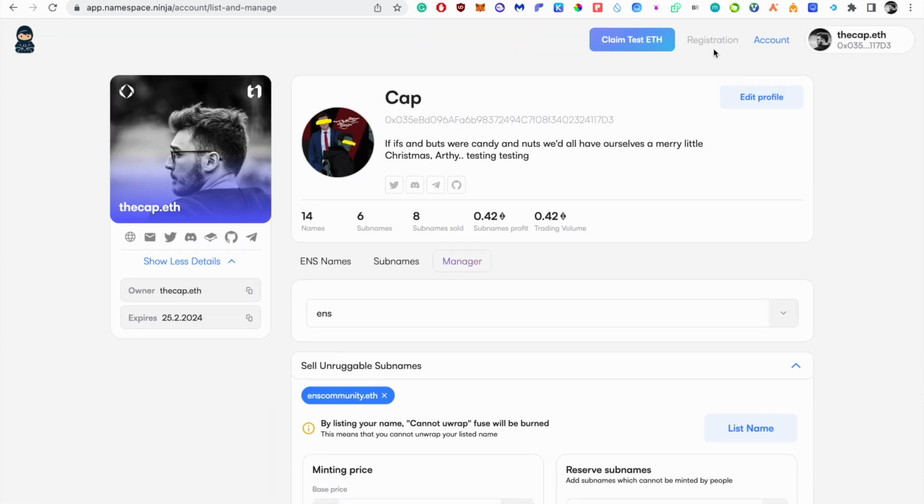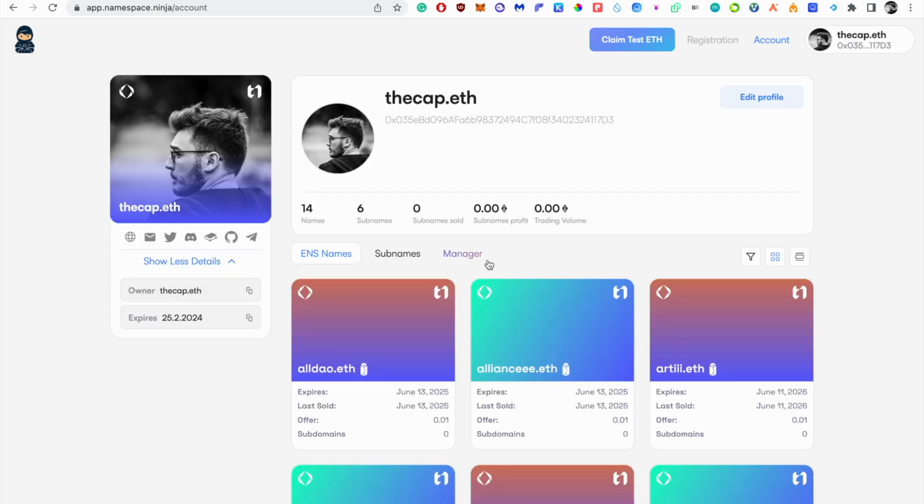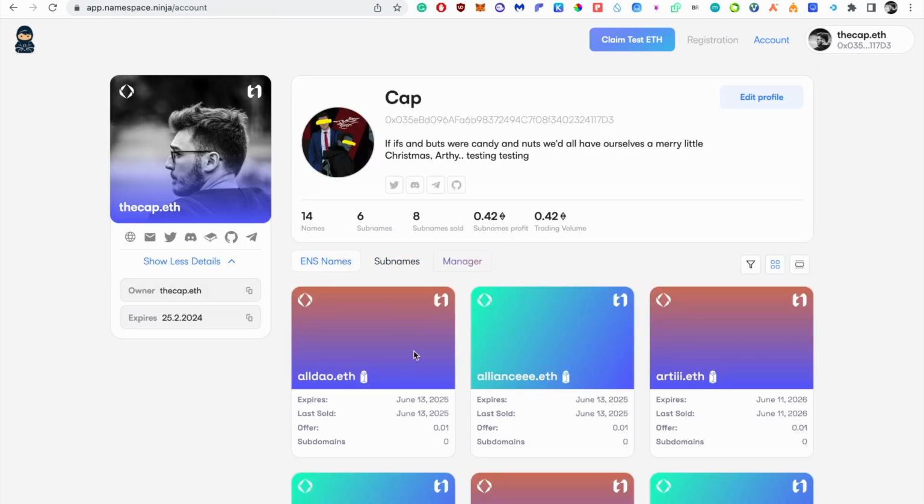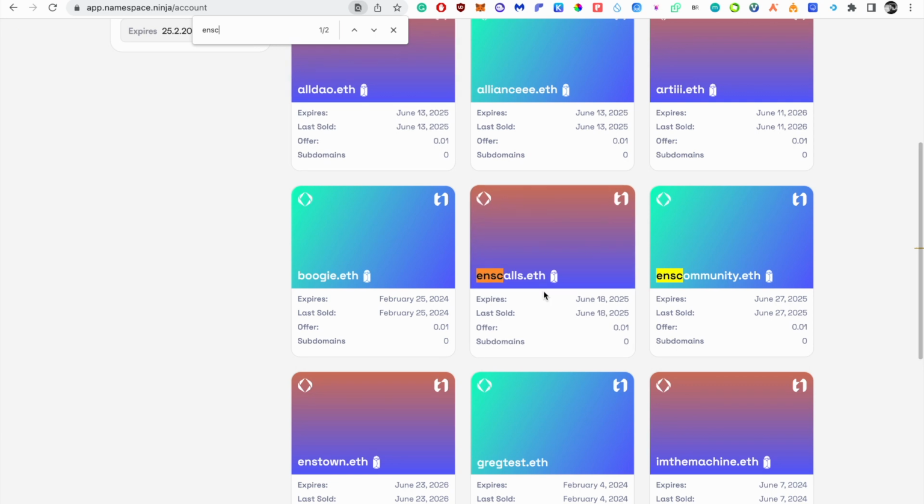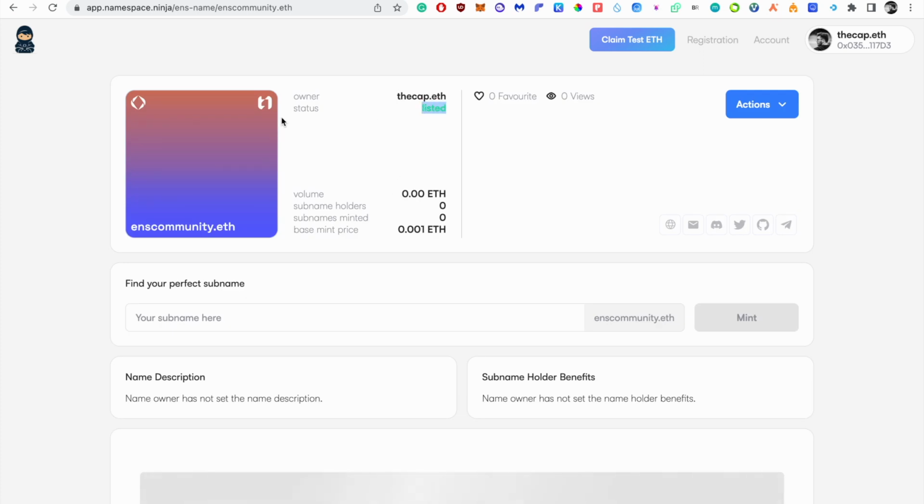So that's pretty cool. So if we go to, okay, let's go to the account, not here, ENS community, and if we go to the name right now, the status is now gonna say listed. I'm the owner of that name. This is going to be some of the information regarding that name, like what is the volume, the subname holders, and so forth.